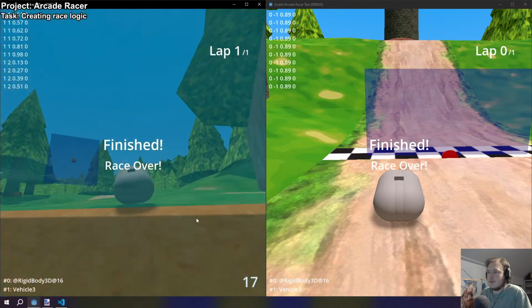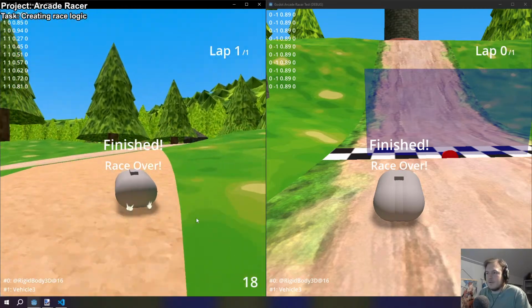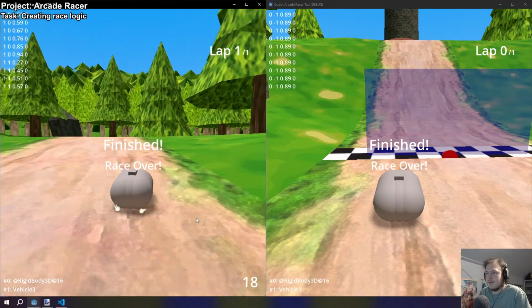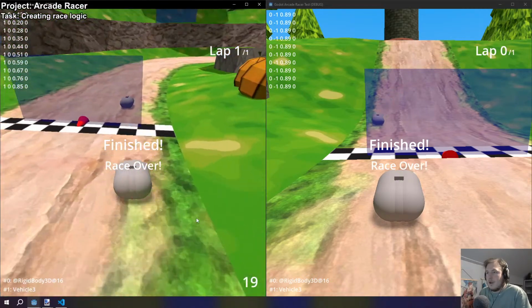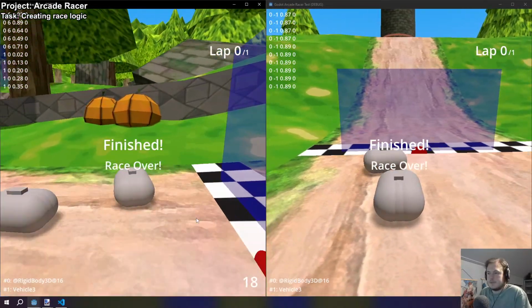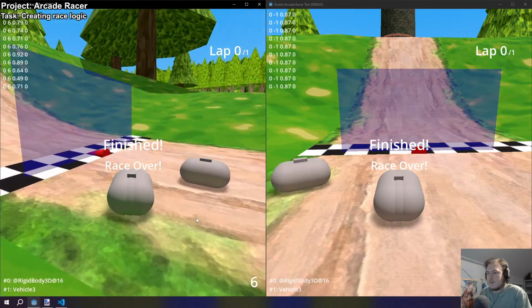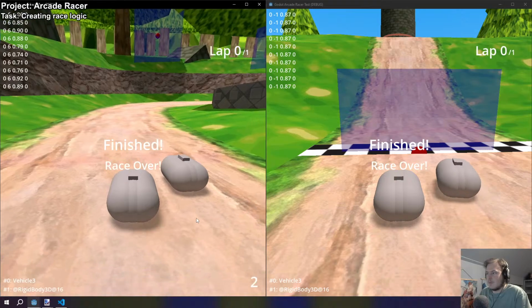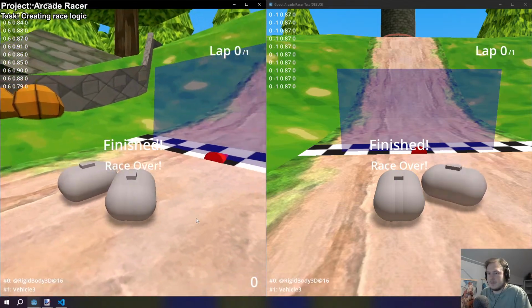Finish. Race over. I should obviously reset this, but for now, I think it's over for now. I'll continue tomorrow. Make sure that the finish check works on the server side. It appears to be busted right now. Fantastic.